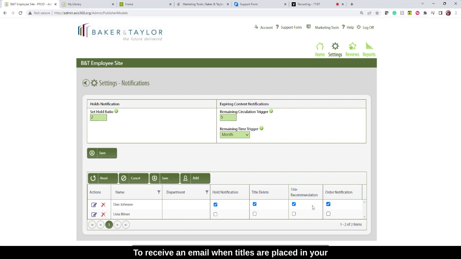To receive an email when titles are placed in your repository, select Order Notification. This email will typically be sent within 2 to 3 hours of the title being placed in your digital repository, and the title will show on the home page, and you will get an email notification.